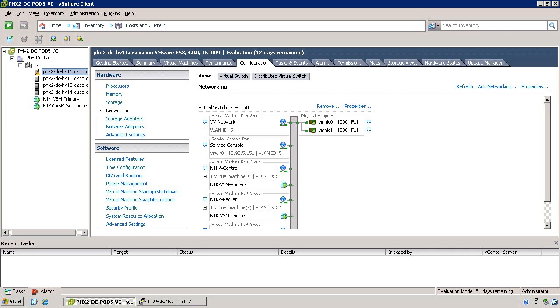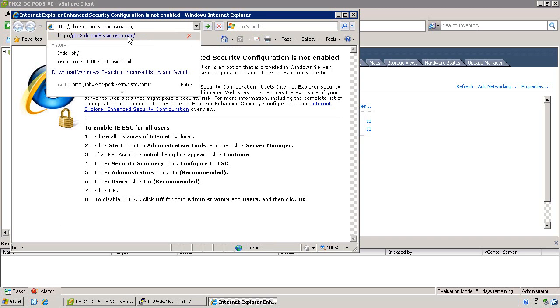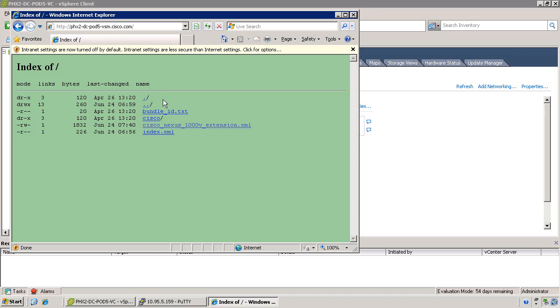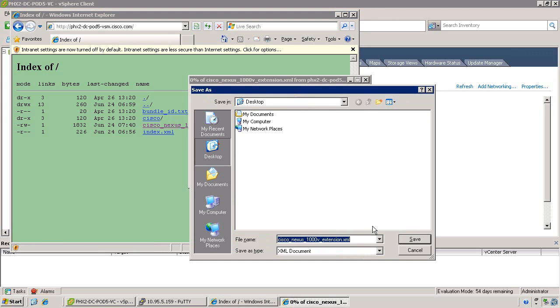Now that the primary and secondary virtual supervisor modules are up and running, you can establish communication between the Nexus 1000V and vCenter server. The first step is to install the Nexus 1000V extension in the vSphere client. Open up a web browser and browse to either the hostname or the IP address of the VSM. Go ahead and download the XML extension file.